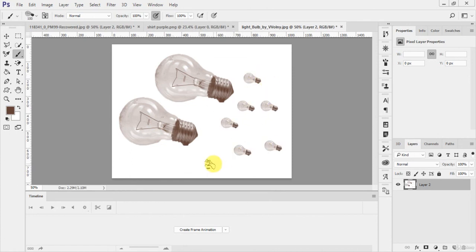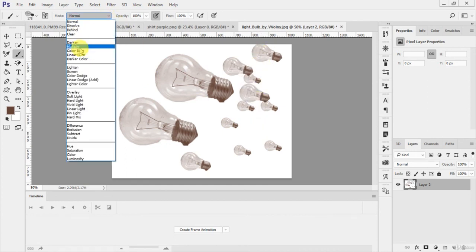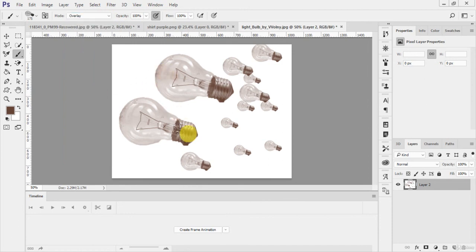So this is how the brush preset will work, and you can define it just like the overlay. Okay, and now you can overlay the bulbs, one bulb onto another bulb. So just like this you can create multiple copies of the brush, or you can define any image or any object as a brush using the brush preset.